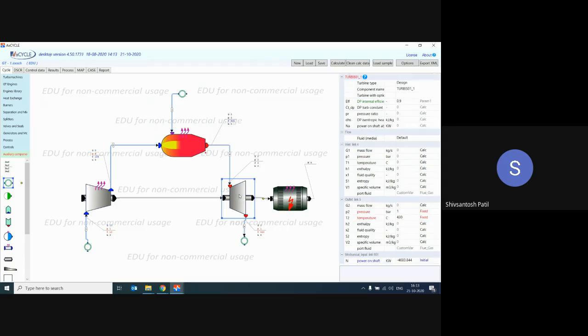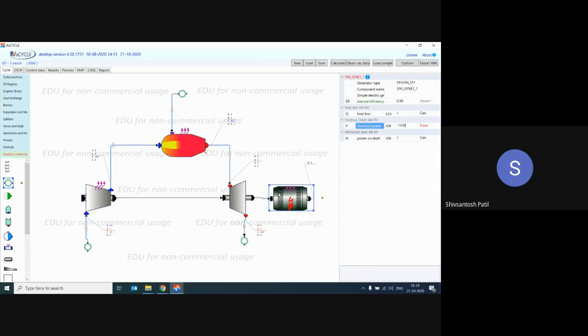I'll come to the turbine. For the turbine, there is the internal efficiency. You can write down the pressure. You can specify the outlet area. The expansion we are getting here is 1, and the temperature we specified is 430. These units also you just keep in mind. Then power on shaft; you can specify power on shaft here.